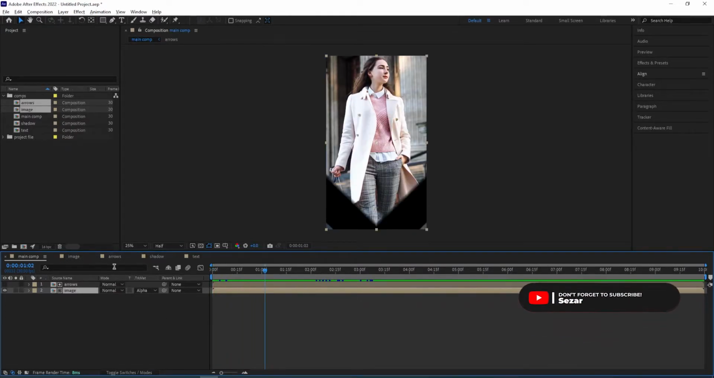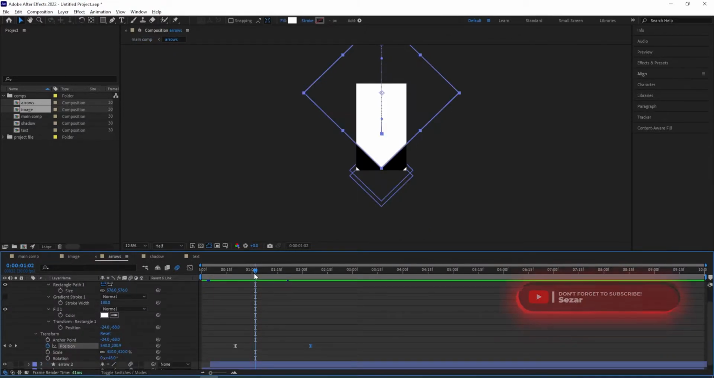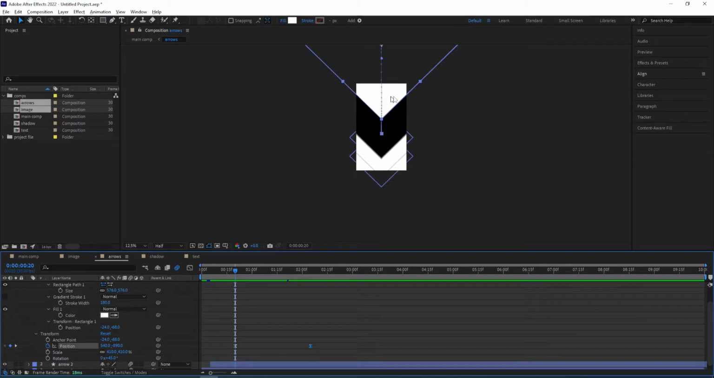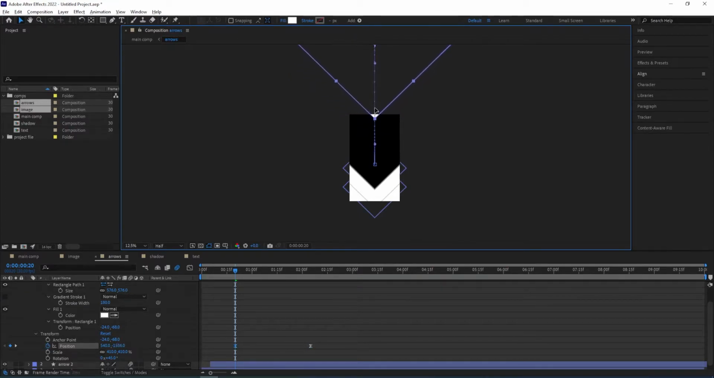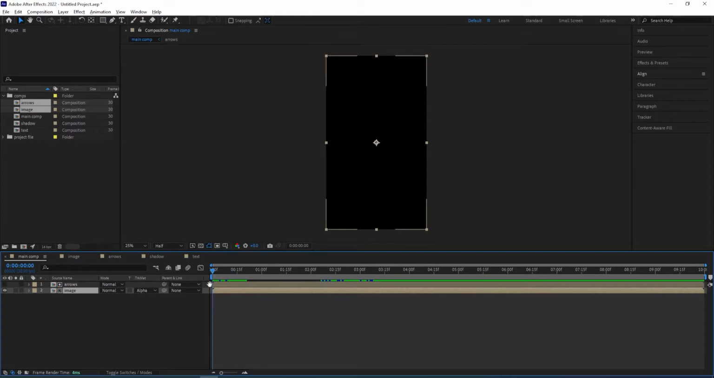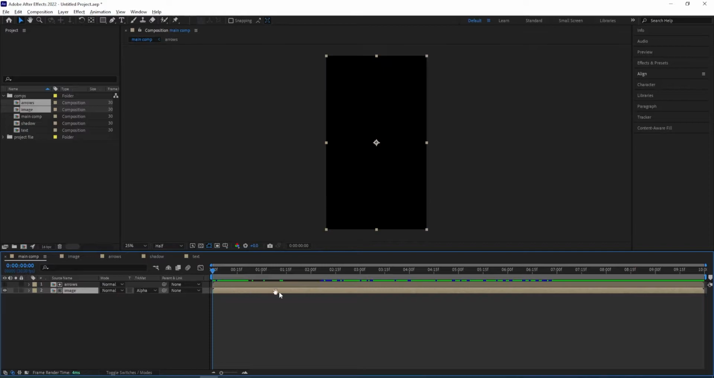So there's a problem with the third arrow, so I'll go to arrow composition, and then I go to the first keyframe and then take this out of the composition while holding shift, so we can have a look at the animation again. Okay, looking fine.